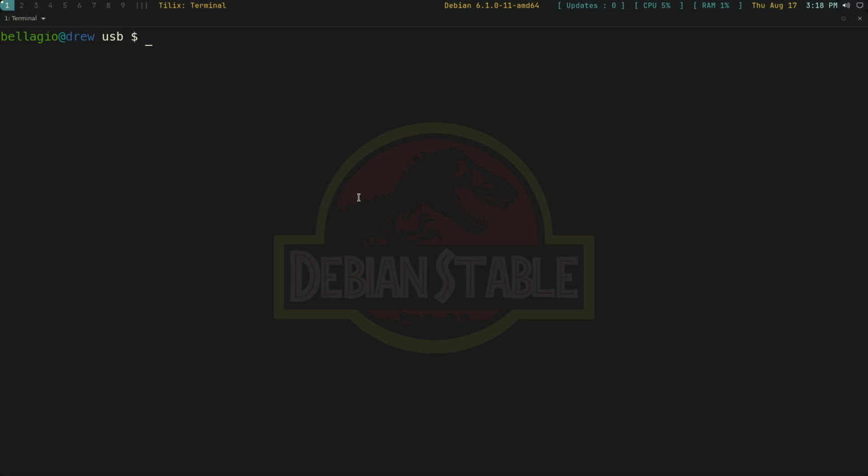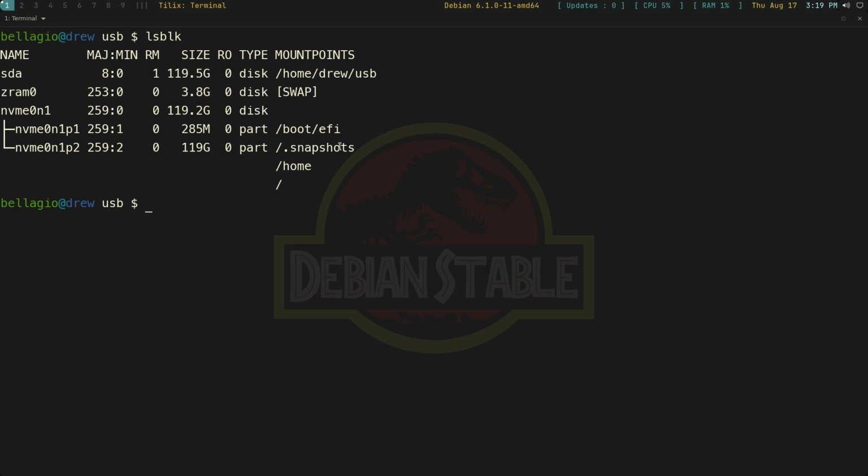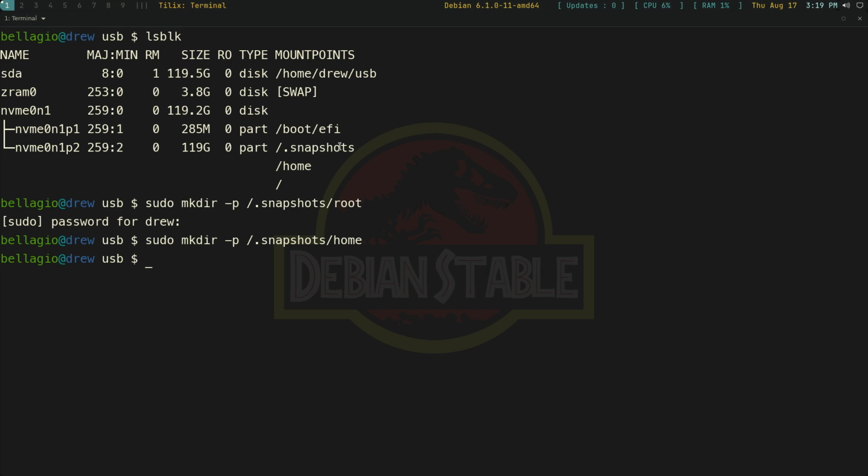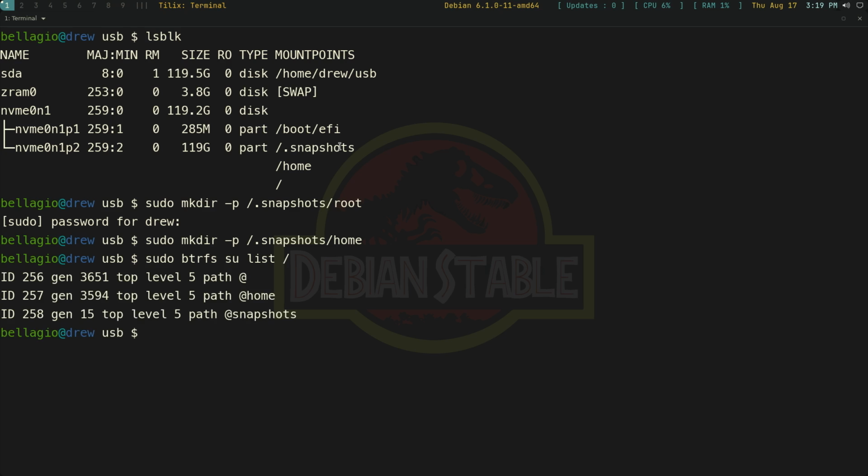Let's clear the screen. All right, let's go ahead and create a snapshot. I'm going to do that just on root, I think. But first I'm going to sudo mkdir -p and then .snapshots, and we're going to call one root and we're going to call one home. That should be good for now. Okay, so let's sudo btrfs subvolume list and then slash. And you can see the top level five.